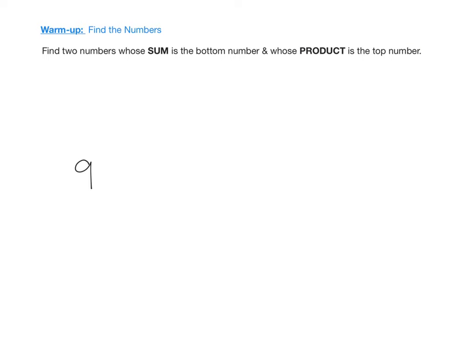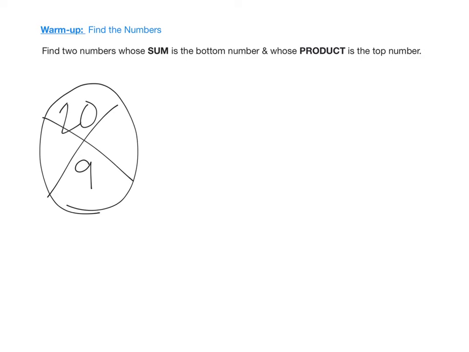Our warm-up problem is called Find the Numbers. Here, we want to come up with two numbers whose sum is the bottom number and whose product is the top number. We're going to use this cool tool that looks like a railroad crossing sign to help us organize all these numbers we're looking at.